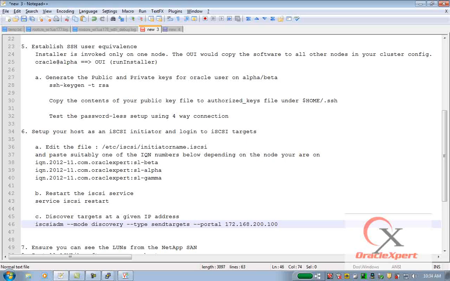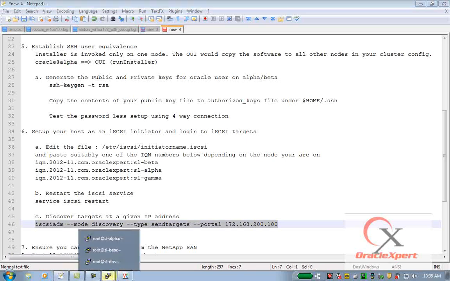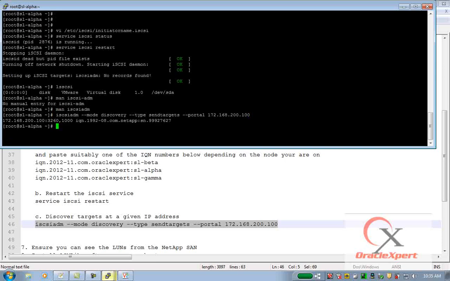See, understand what is the purpose of this command. As of now, your client does not know the IQN identity of your target. But you know one thing for sure: where is the target? It is at the IP address 172.168.200.100, where your NetApp filer is running as an iSCSI target. So by going to that IP, you are asking a question: tell me what is your IQN? So I am asking this question now. Here I am on alpha. It says my IQN is this. Where did that answer come from? The answer came from the NetApp filer.